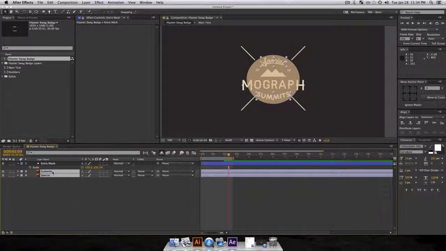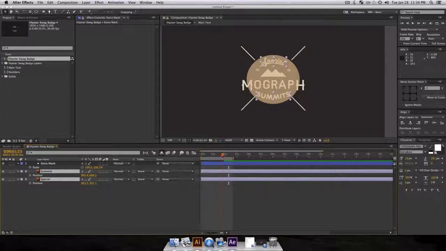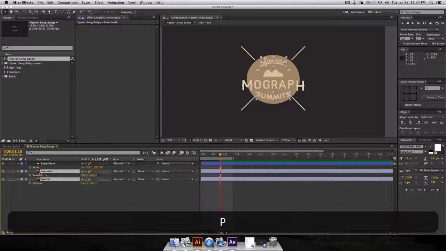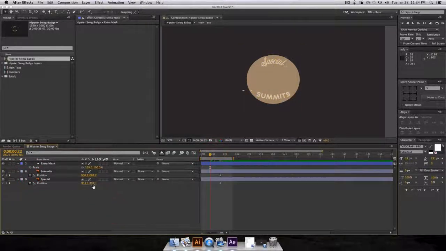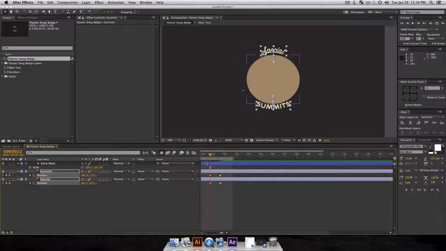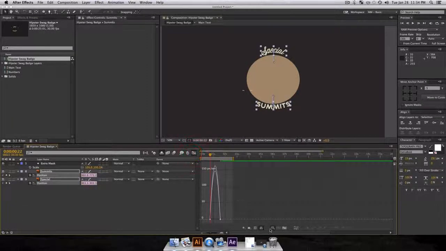And then I'll select my summit and my special and go back to when everything else is still coming in, and press P on my keyboard to bring up my position properties and set a keyframe. Go back, and I will just drag this out, just real simple, just out from on top of the circle. And let's just do F9 to make these easy ease, and we'll just add a nice pop effect.